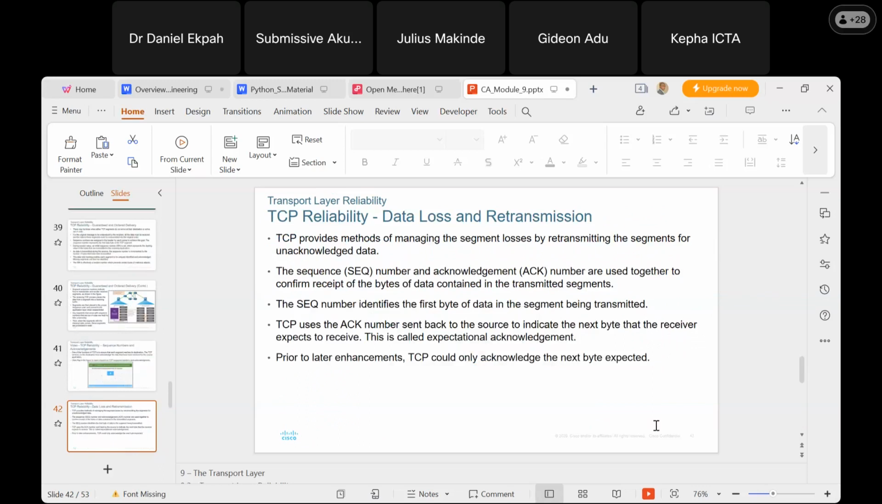And then data loss and retransmission. Remember, data can be lost and data can be retransmitted. So TCP provides methods of managing segment losses by retransmitting the segments for unacknowledged data. So the sequence number and acknowledgement number are used together to confirm receipt of the bytes of data contained in the transmitted segment. The sequence number identifies the first byte of data in the segment being transmitted.